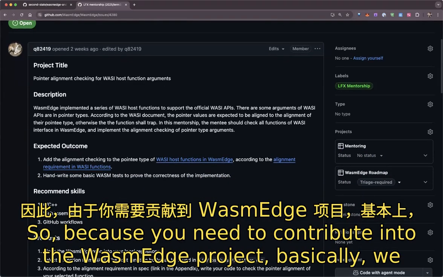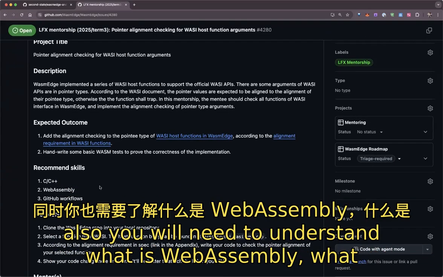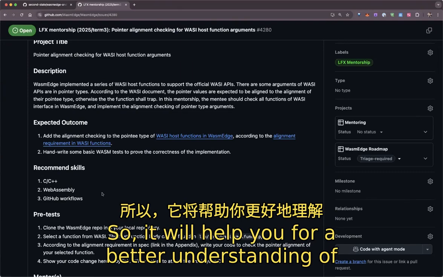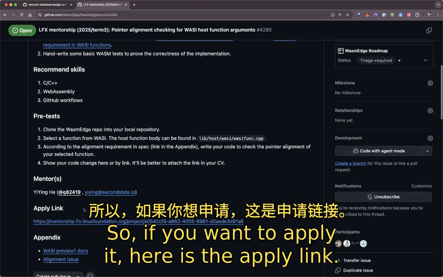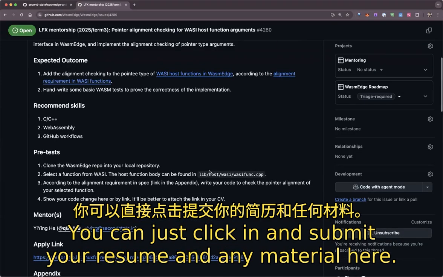Because of this, you need to contribute to the WasmEdge project. So basically, we hope you have C or C++ programming ability, and also you will need to understand what WebAssembly is and what the WebAssembly system interface, the WASI part, is. It will help you better understand what we want to do and how to do that. So if you want to apply, here is the apply link. You can just click in and submit your resume and any material here.